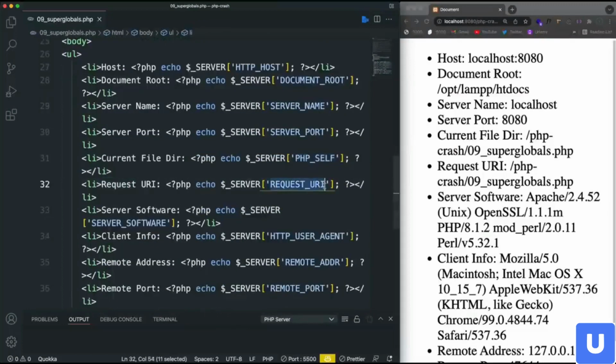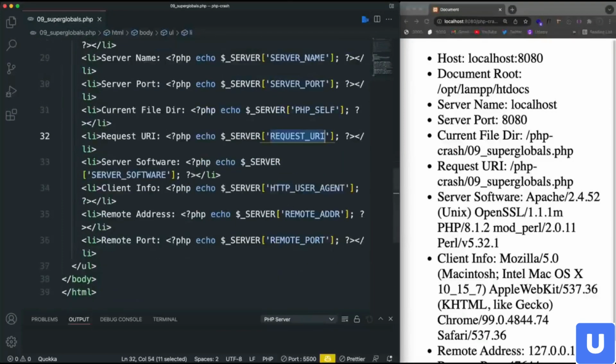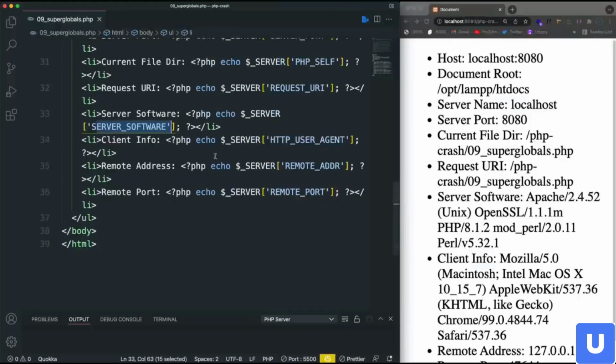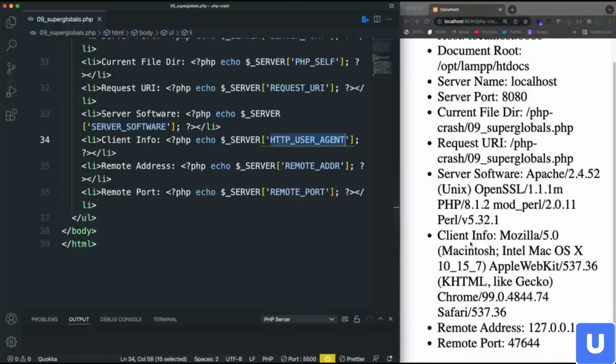The request URI is going to be the URL or the URI that you're on. Server software: see, we're running Apache with PHP 8 with OpenSSL. HTTP user agent can give you information on the client, so what browser they're using. I'm using Chrome. It says I'm on a Mac.